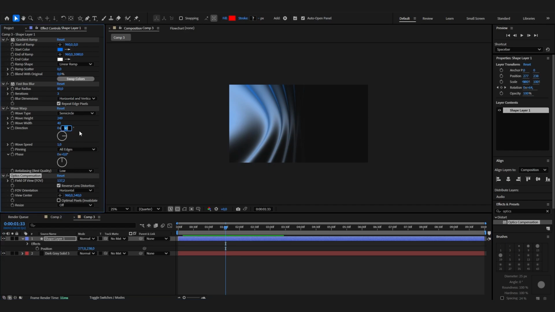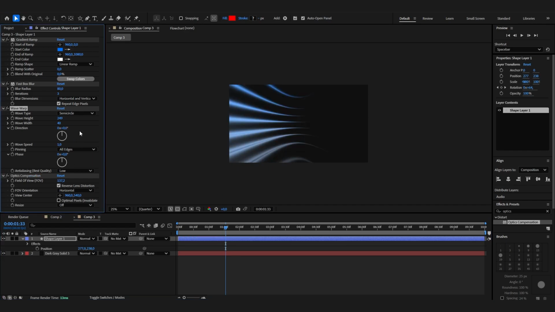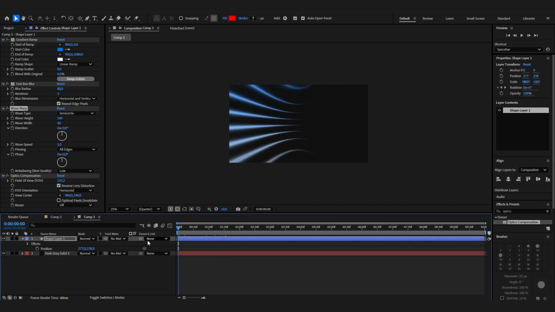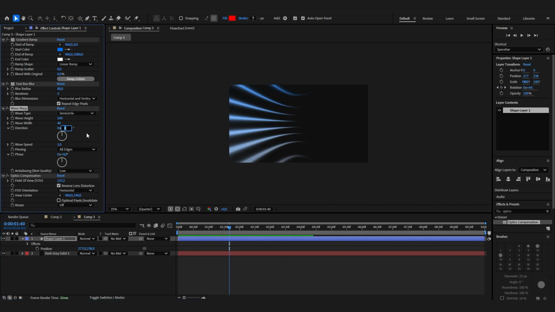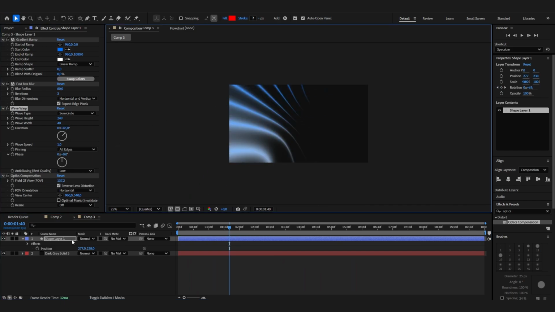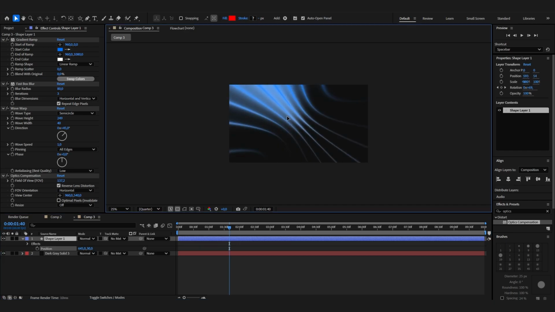So let's change the direction to 0, so it's horizontal. And now we can see this looks really cool. So I would either use horizontal or maybe 0 degrees or maybe 45, so it goes into the composition. And if we move this around, we can already see this looks super cool.